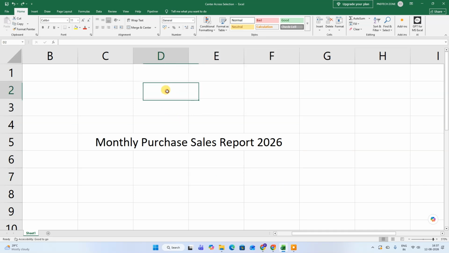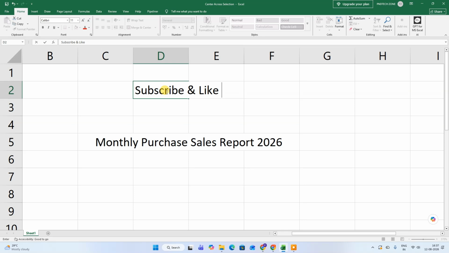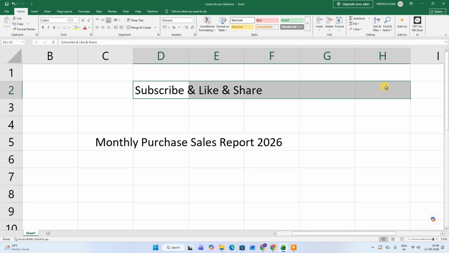Again, I show you. I select the cell and type here, subscribe and like and share. Okay, so here I select the first cell and select the H column cell. You can see D2 to H column cells are selected.